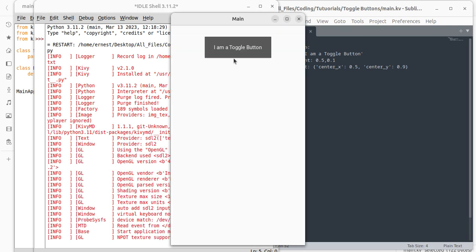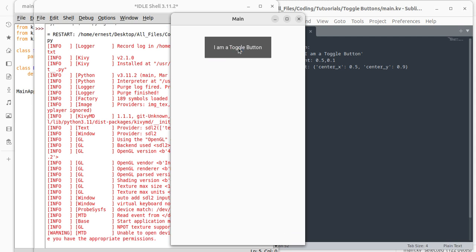Okay, as you can see, we have a toggle button here. When you press it, it stays down. When you press it again, it goes normal. When you press it, it stays down. When you press it, it goes normal. So this is basically a toggle button.